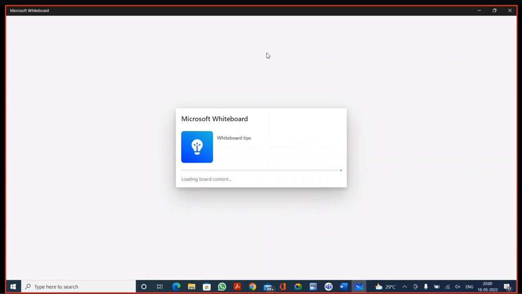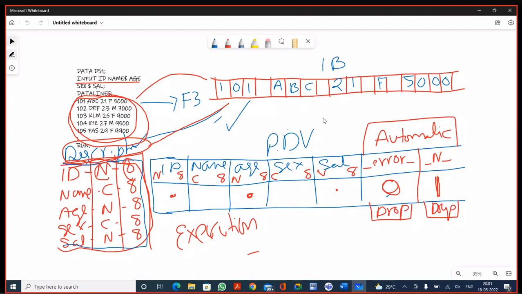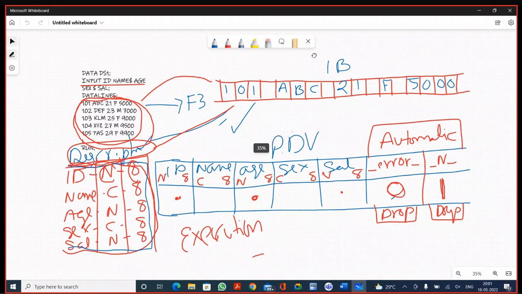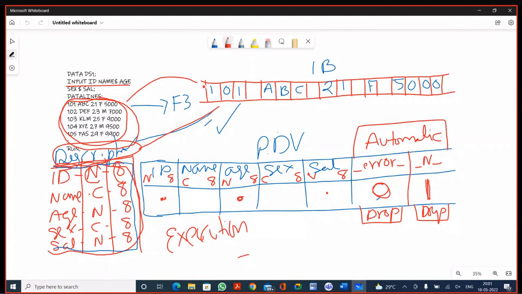Right now, where do we have our first record? In the input buffer, isn't it? Our record is present in the input buffer. The record present in the input buffer will be executed by each statement one time.